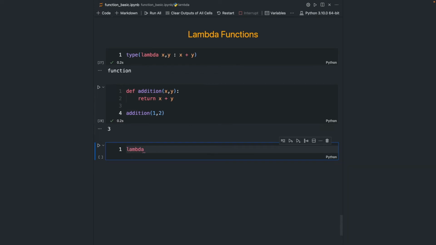So for that, first write lambda, then the name. As lambda cannot have any name, we need to provide this addition name by explicitly assigning a variable to this lambda function object. Then once you finish this lambda keyword, give a space, then write these parameters x and y, then a colon, and then write the return value, which is x plus y over here. So now we have created our lambda function successfully.